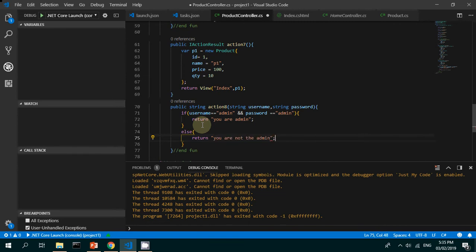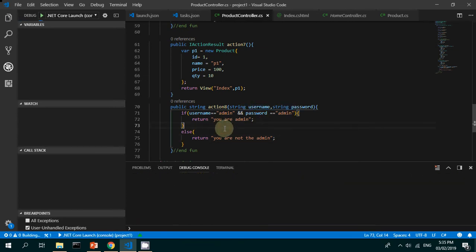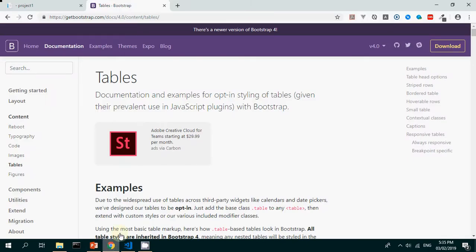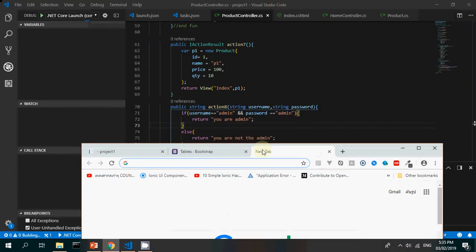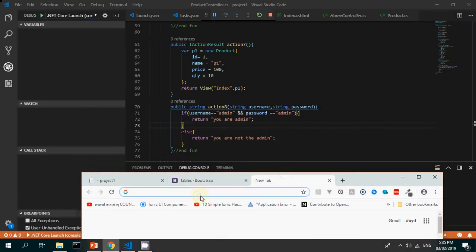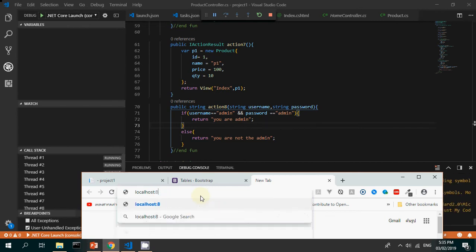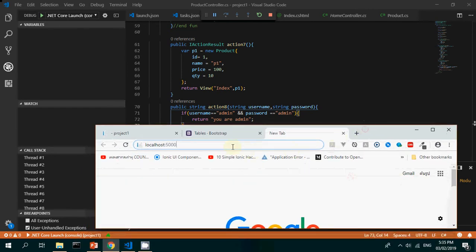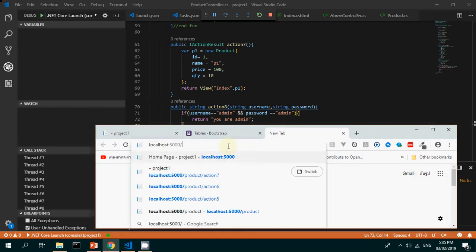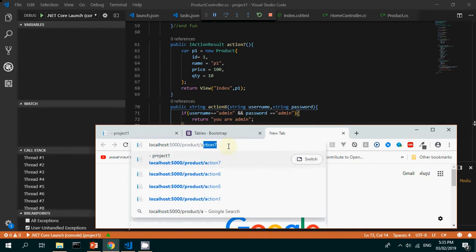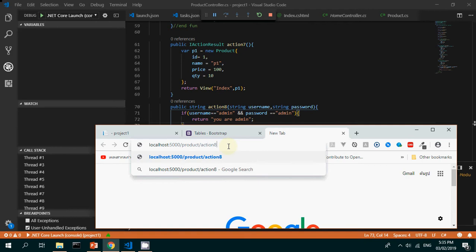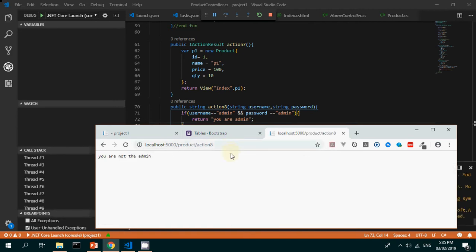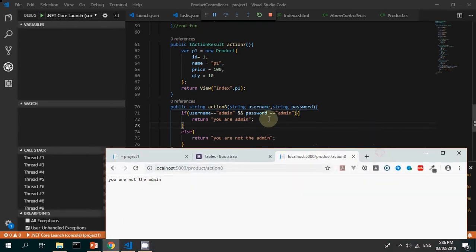Now let's see if we can pass data and it will return something for us. So let's run the application now, and I can open up my web browser here. I can point to localhost colon 5000, which is the port number here. You can change this port number later on. Now you can also specify the target controller, which is products, and the action name is action number 8. Now if I do not pass anything at all, it's going to show that you are not admin. The reason for that is because it tried its best to figure this out.